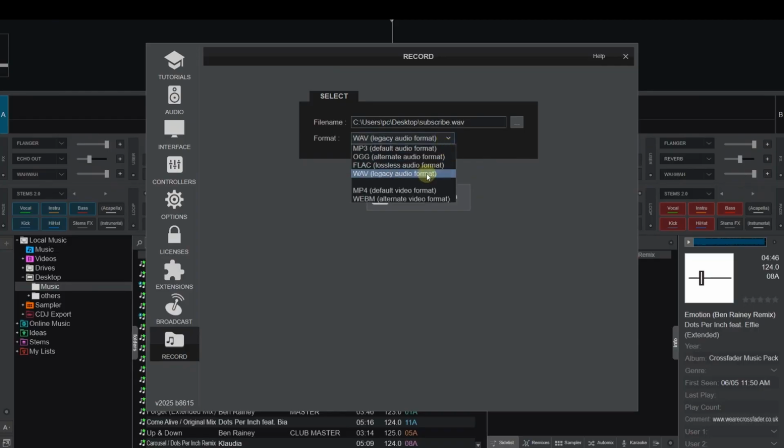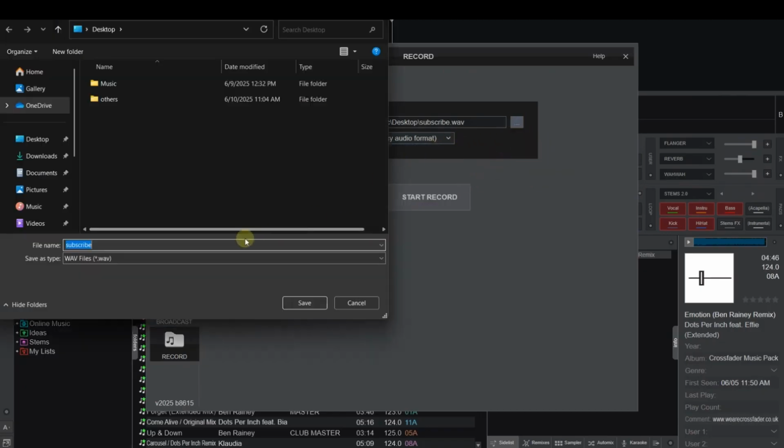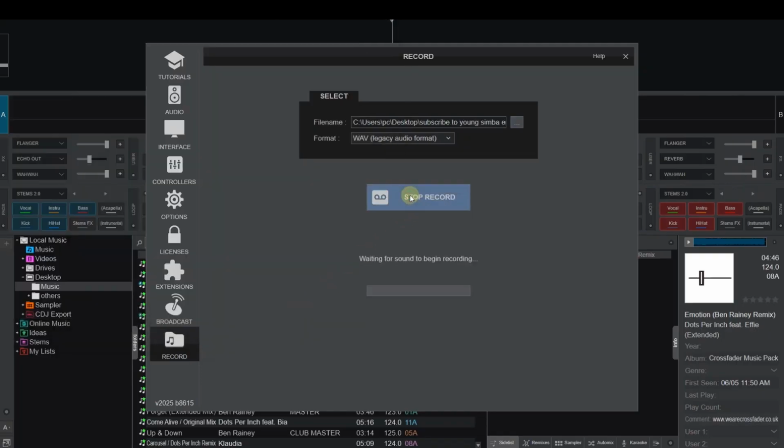Use WAV for studio quality audio or MP3 to save space. If you're recording video mixes, pick MP4 or AVI. Click this folder icon to choose where your mixes save, along with a name for your recording. When that's set, hit the Record button and it will start recording when you start playing.